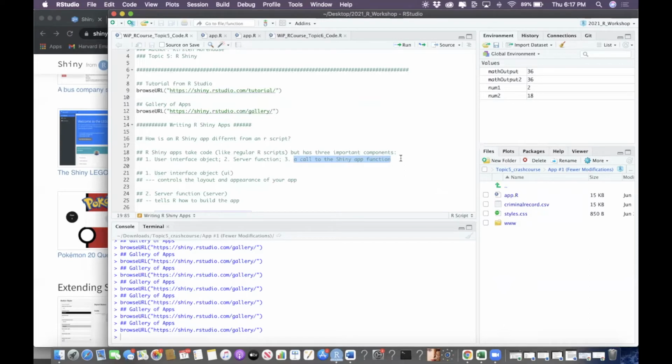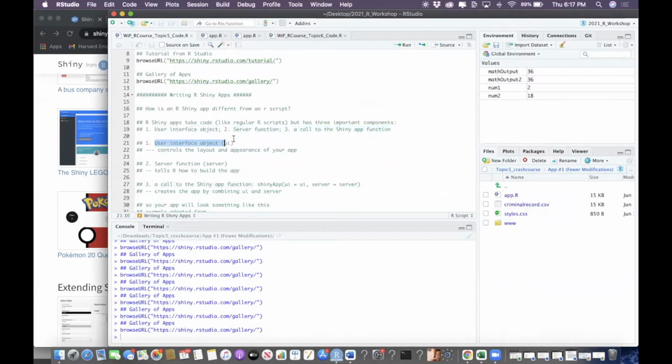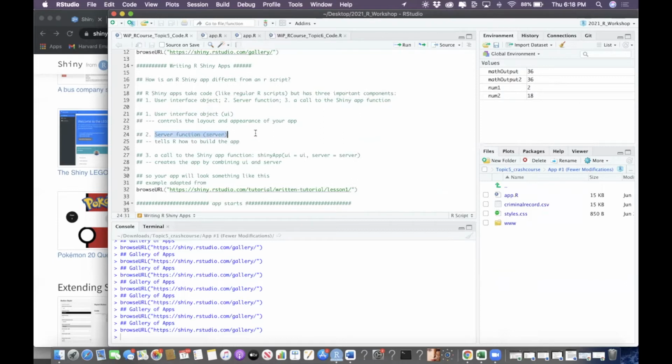Now, what do these mean? The first, like I said, is this user interface. This controls the layout and the appearance of the app. So you can think about this as the way to format not only where you want different components in your app to live, but also how you want your app to look. The server function, on the other hand, is really where the meat of your code happens. This is where you'll create plots, where you'll create data frames that will be reactive, and I'll talk about that later. And this is just telling R how to build the app.